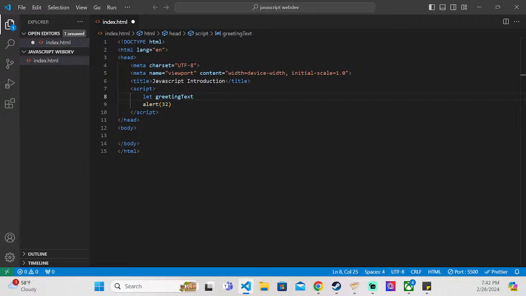It should describe the kind of value you will be storing. And in this case, I plan on storing this text, which we could say is a greeting text, and hence I chose this name following this camel case convention. Now that creates a variable and gives it a name.